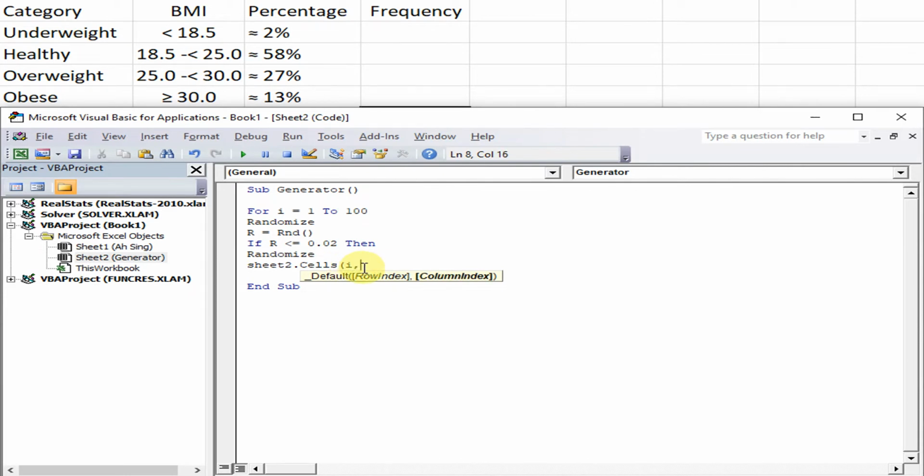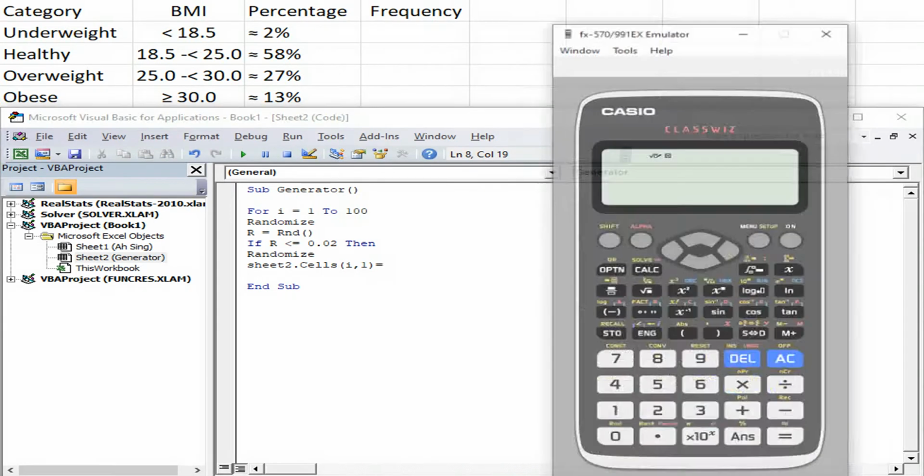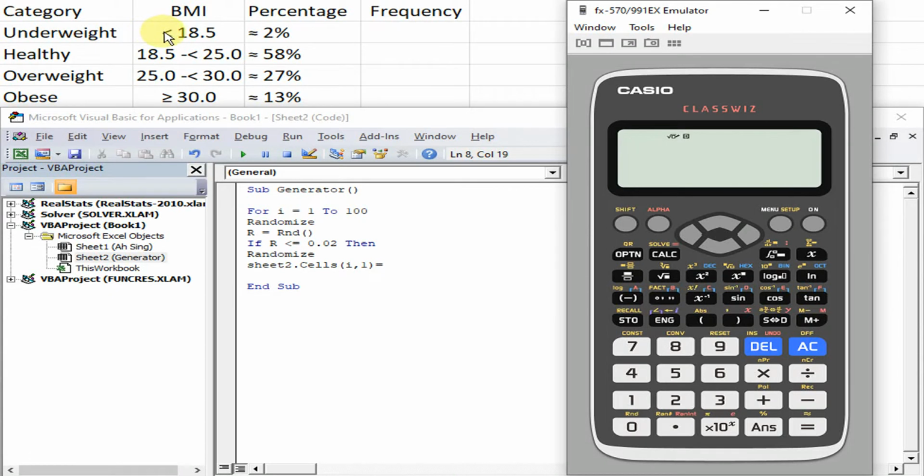I then fix the column at 1, which is equal to, as we can see, for the first category, I should have less than 18.5. Let's say we would like to have only one decimal place, meaning the maximum value for the first category should be 18.4. So what we have to do here is set a range. Let's say we want the minimum value as 14, so we have 18.4, the maximum value, minus the minimum value, which is 14. So we have a range of 4.4.